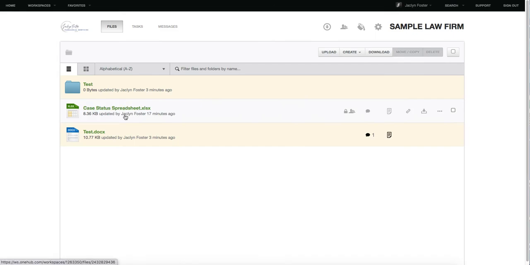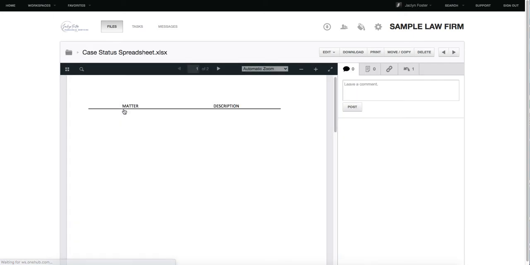Back to the files, we create a case status spreadsheet. It's kind of preference on if you choose to use this. We find that it is a great way to make sure that we're all on the same page as to where each matter is.